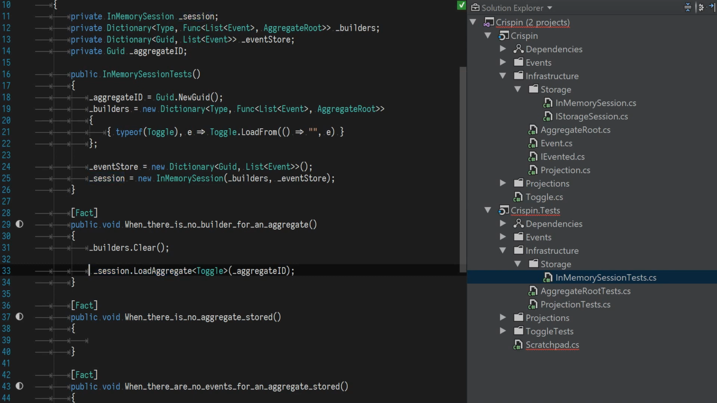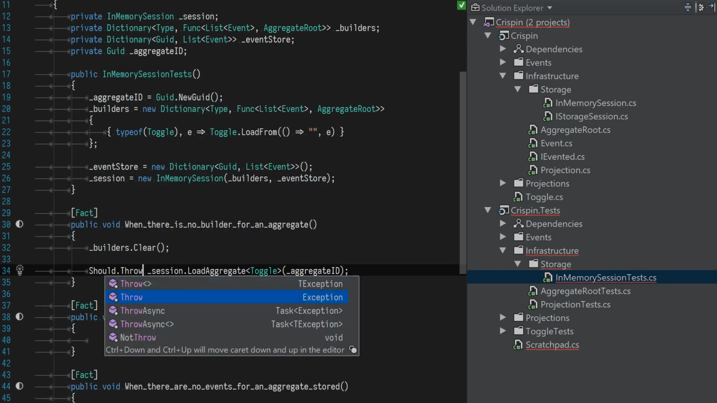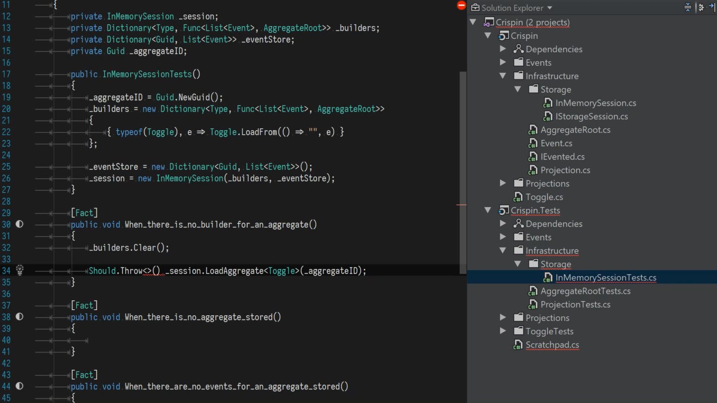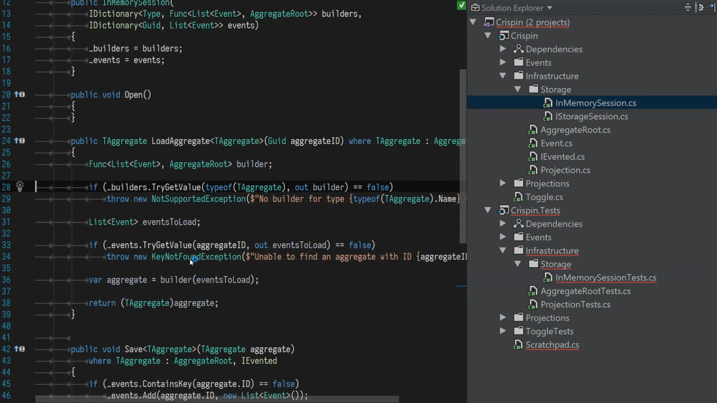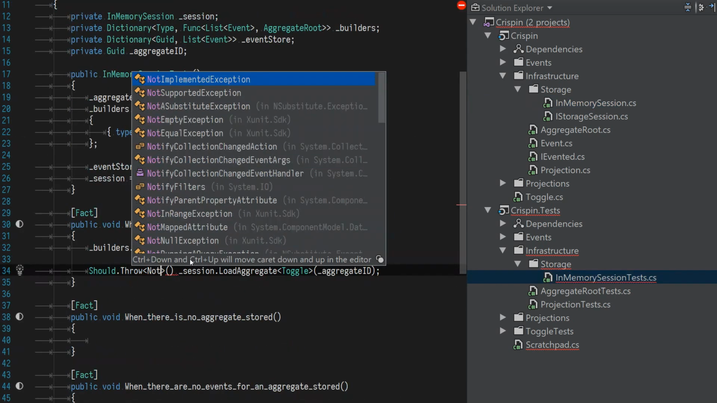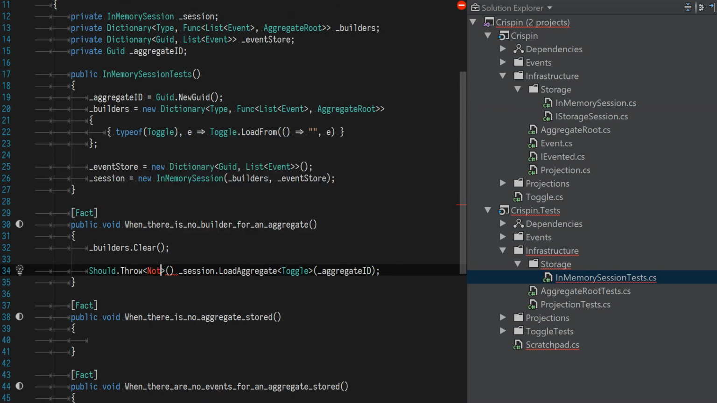So we're expecting this to throw. We should probably put a decent exception in at some point, not supported, rather than just a generic not supported error message.